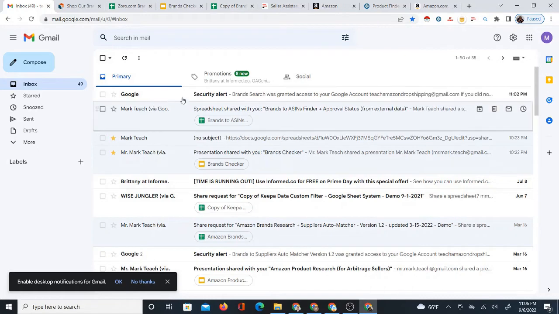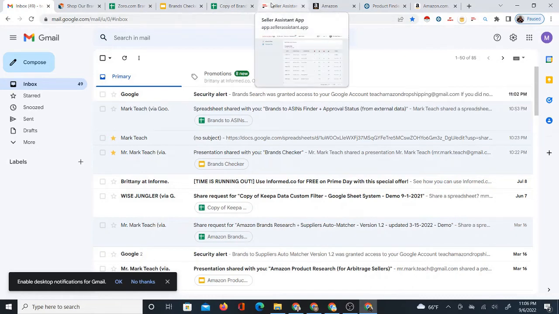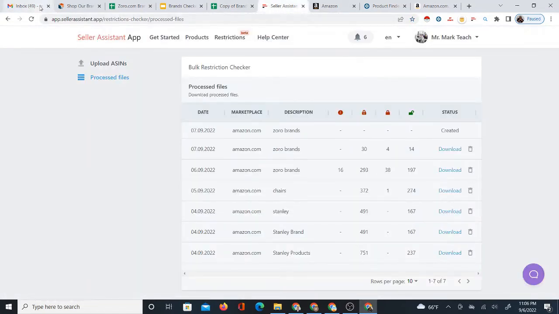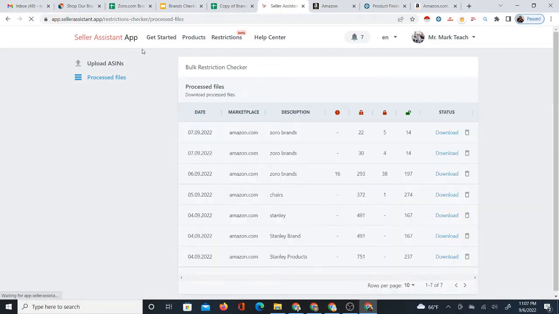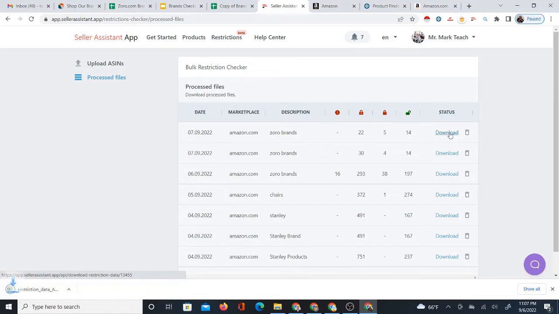All right, so that is the next thing. Now I'm going to refresh it. Okay, and I do see that it is ready. And so what I'm going to do now is go ahead and click on download, and that will download the file onto my computer. So now the thing is, unfortunately, it's not a CSV, and it really should be, but it's not. It's an actual Excel file.